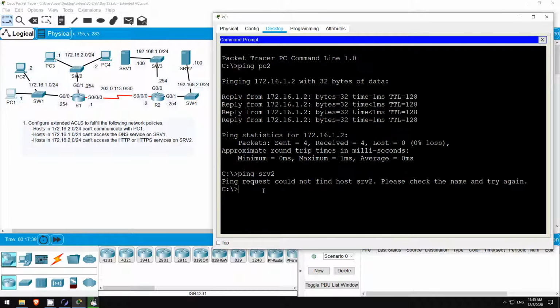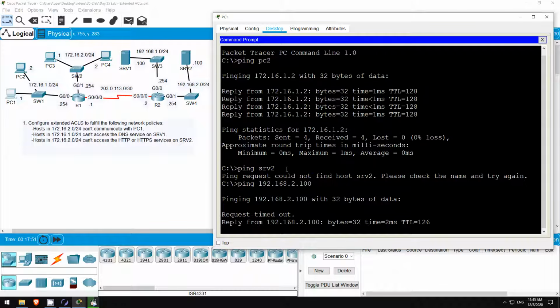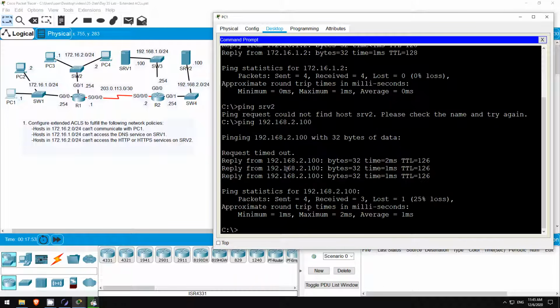How about if I just ping server 2's IP address? Ping 192.168.2.100. As usual, the first 1 or 2 might fail because the ARP process is a little slow in Packet Tracer, but then the ping succeeds. Okay, so we have fulfilled the second requirement.